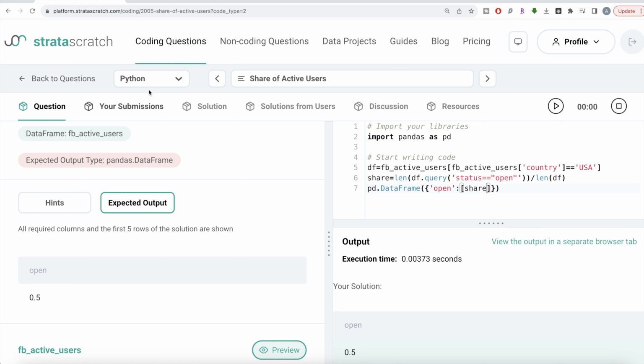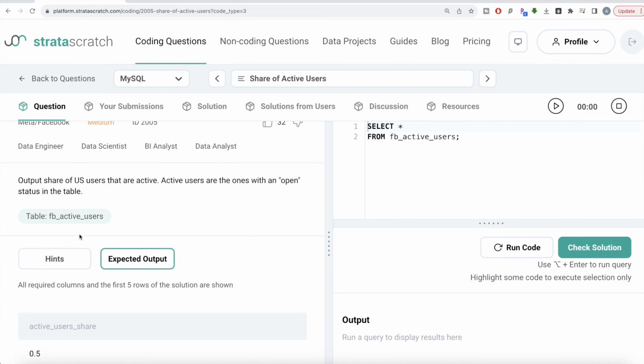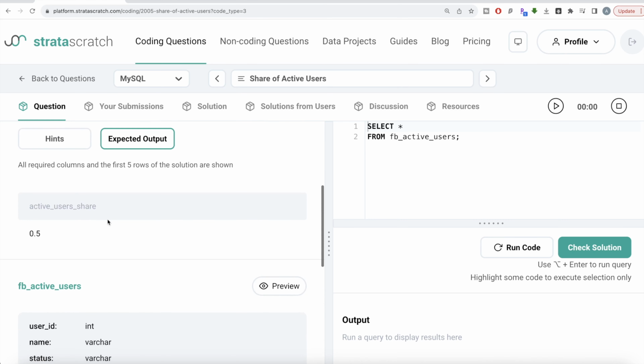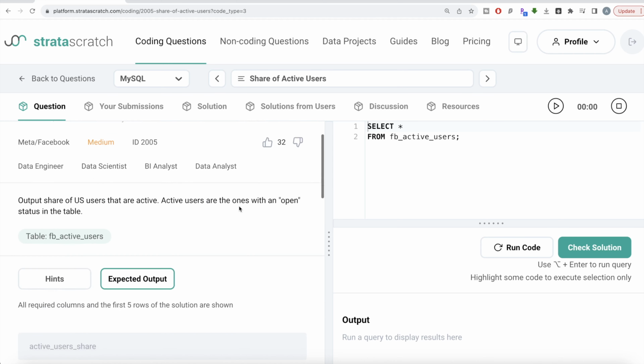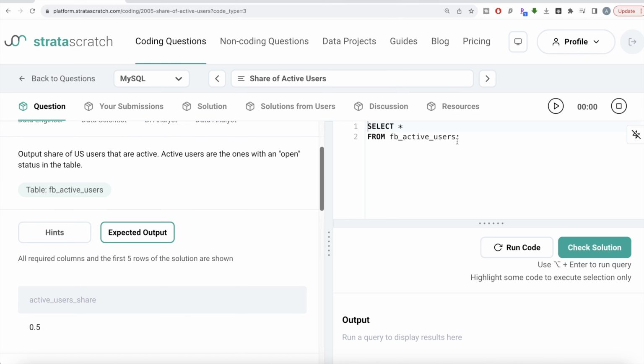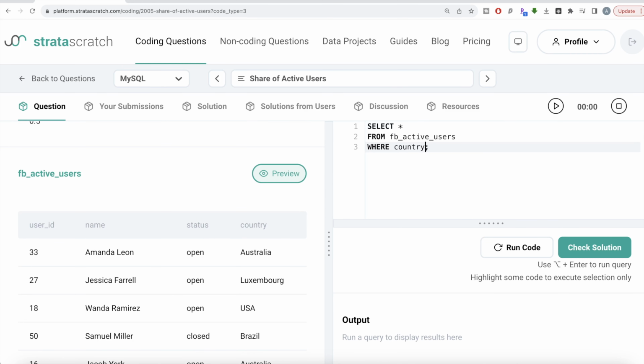Now let's look at how the corresponding code looks in MySQL. Okay, if we look at it, same question, and if we look at the table, FB active users, the expected output is the same as well, and the table also has the same columns, values, etc. So here also we are only concerned about USA. So we can write from FB active users where country, so the country column is equal to USA. And then what we need to do is find the active share.